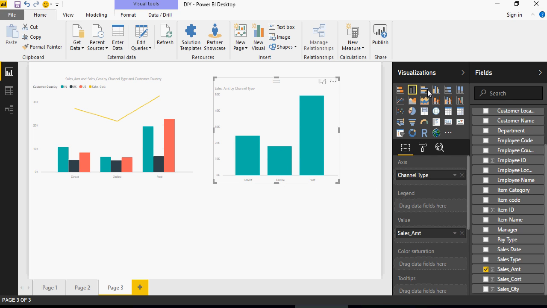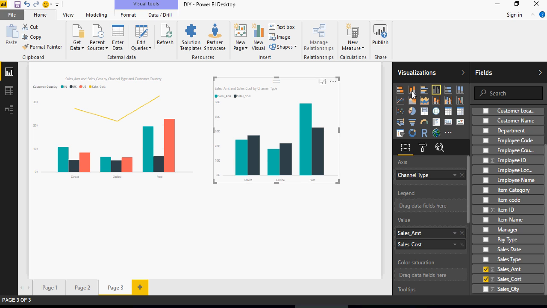Now let me say clustered column chart. Clustered column chart is similar to the stacked column chart, except for the fact that if I add one more dimension to it, it's going to show like this. So the column chart earlier, you would have one upon another. This is stacked, and this is clustered. That means they are shown side by side next to each other.